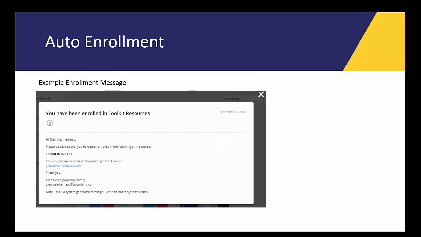From the learner perspective, depending on the intended setup, they would receive an enrollment message, assuming messages have been enabled, notifying them that they have been enrolled in a course. The course would then appear in their My Courses section on the learner side, ready for them to complete.